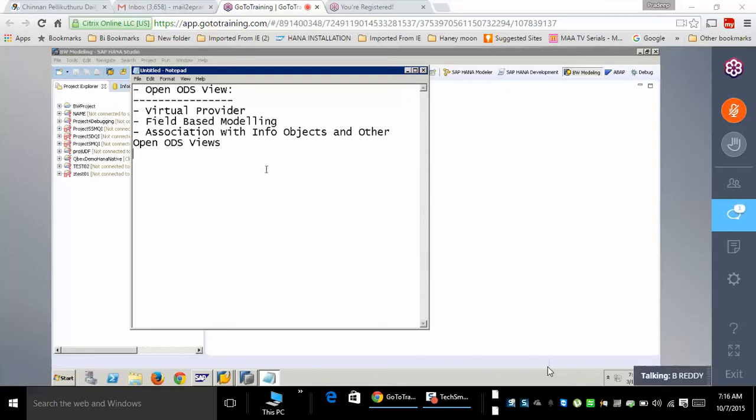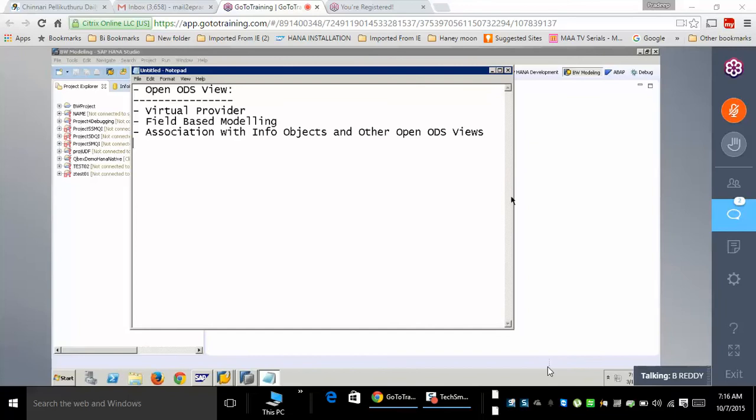So when you have an Open ODS view, we can have it associated with the info objects and other Open ODS views also. Both ways is possible. So if you can just get these 3 points and nothing like it.